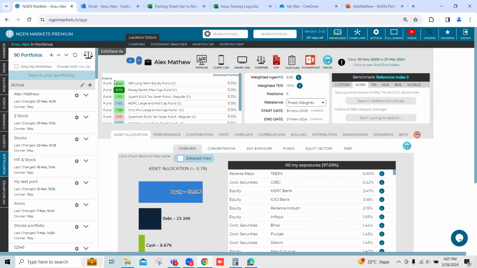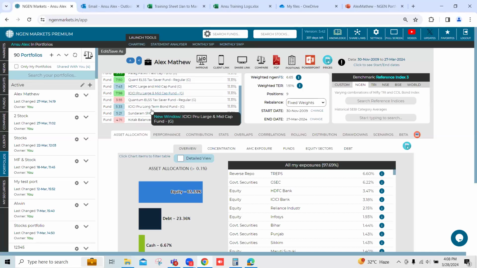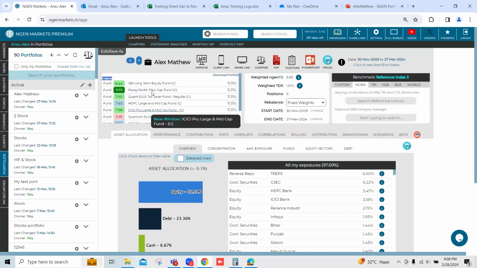So right here, this portfolio has gotten loaded and you can see that currently this is a 9-item portfolio. The name of each fund or each component that forms a part of my portfolio is mentioned in this first box that you can see. And next to the name of each fund, you can see its weightage in the portfolio. Currently, this is an equally allocated portfolio, meaning each component has an allocation of 11.11% in my portfolio.